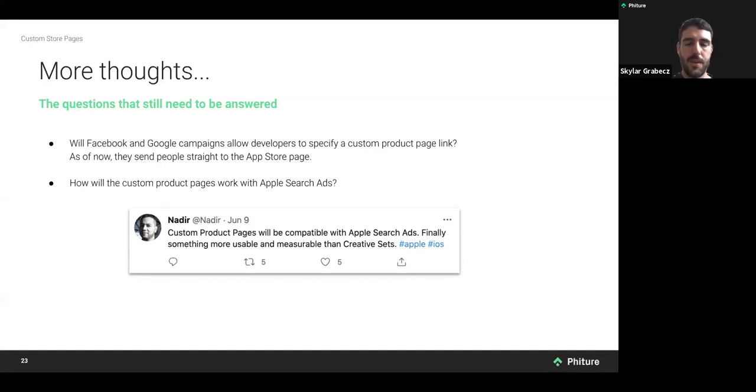Yeah, so that's one of the things. But we definitely do have confirmation from Nadir here from the ASO Stack Slack community, as well as Apple, that there will be integration between Apple Search Ads and the custom product pages. Another question that this brings up is what's going to happen to creative sets. We don't really know yet, but we will find out in due time.